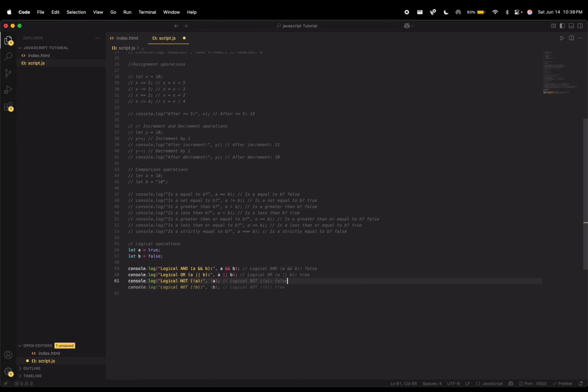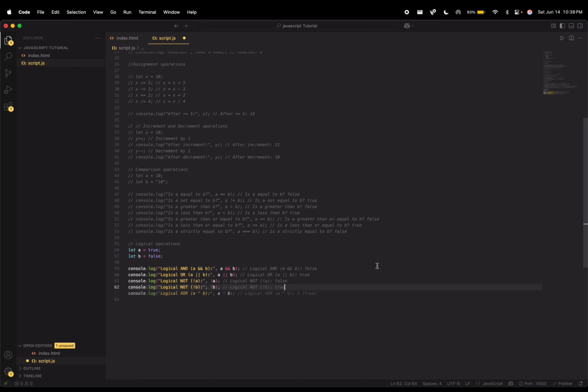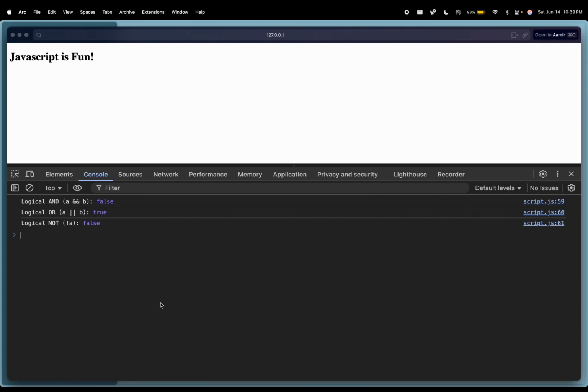Moving ahead to logical NOT. Logical NOT checks if A is not equal to true. Right, in this case, A is equal to true. That makes this statement false, and we will get a false value here. Similarly, if we wanted to check if B is not equal to true, we can just do that by writing this. In this case, B is false and not equal to true, so this makes this statement true. Right here we have gotten a true value.